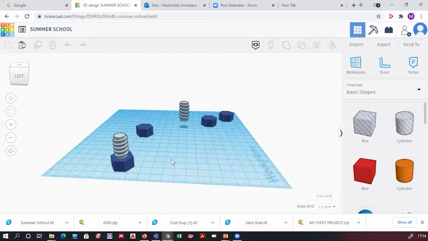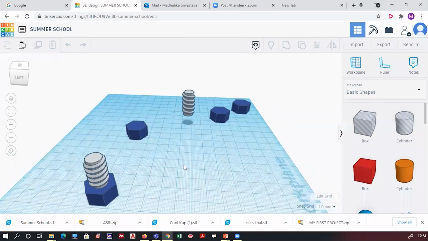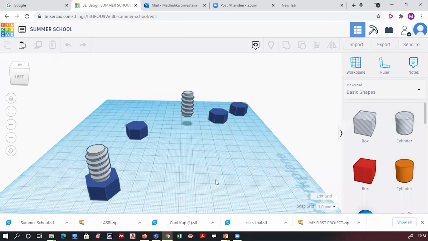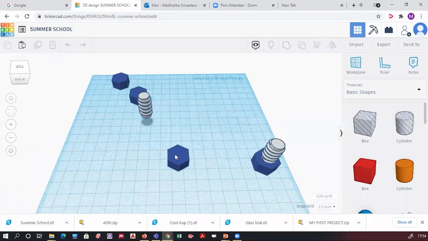Fine. So you are back again to your previous project. What you have to do now is prepare your nut. The nut has a hole whose whole surface is in spiral form. You don't need to save it. It will automatically be saved in your Tinkercad dashboard. You must check it; it will already be saved over there.